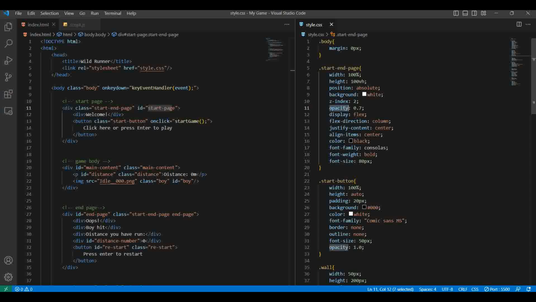The display property I have set to flex because I need to center the elements. I have used flex direction to tell in which direction we need to align the items when we use the justify content property. Justify content I have set to center, so it centers the element on the y-axis, and align items centers the elements on the x-axis. So I have given align items a center value.